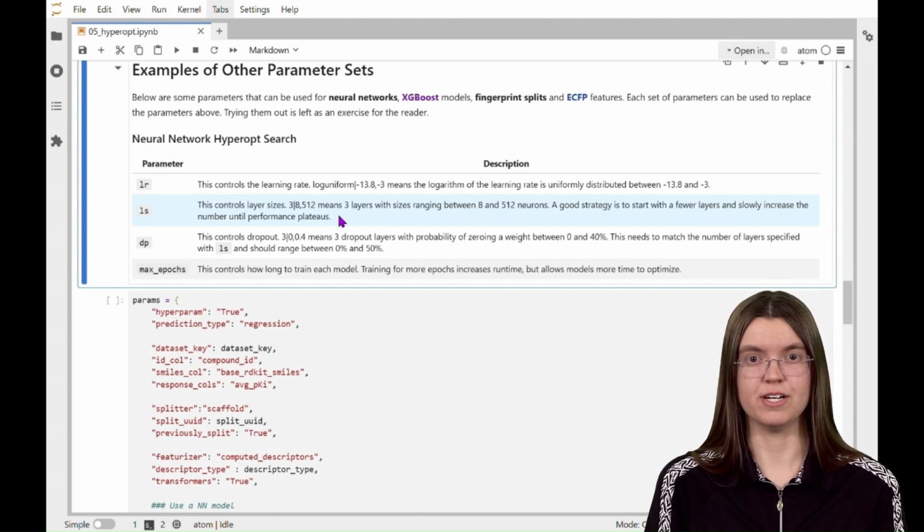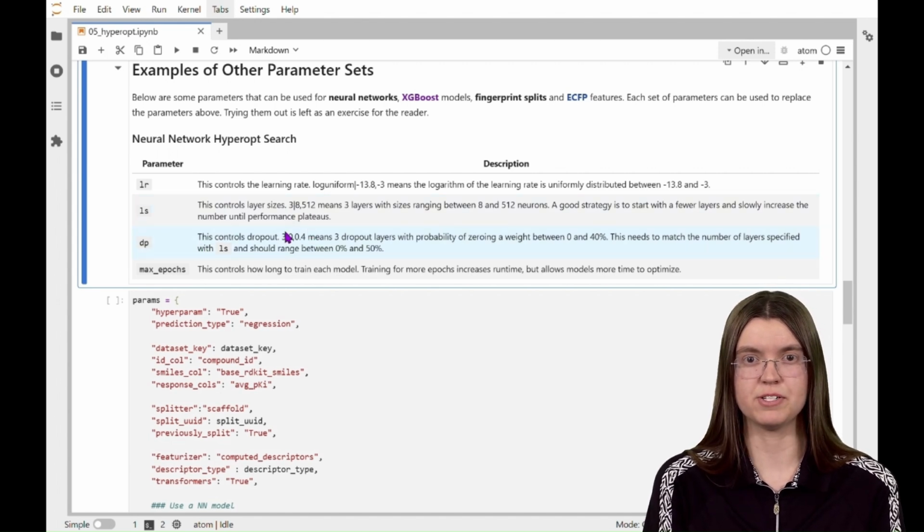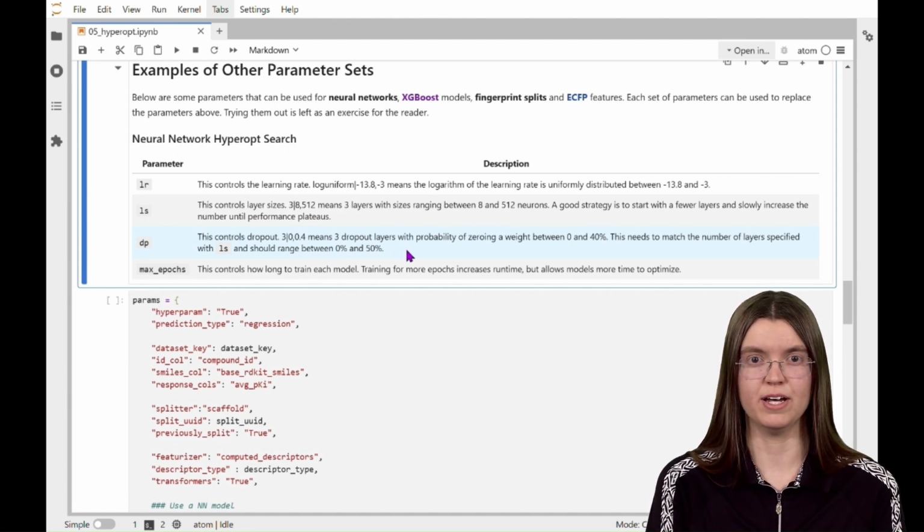A good strategy is to start with fewer layers and slowly increase the number until performance plateaus. DP controls dropout. 3, 0, 0.4 means 3 dropout layers with a probability of zeroing a weight between 0 and 40%. This needs to match the number of layers specified with LS and should range between 0 and 50%. Then, max epochs controls how long to train each model. Training for more epochs increases runtime, but allows models more time to optimize.